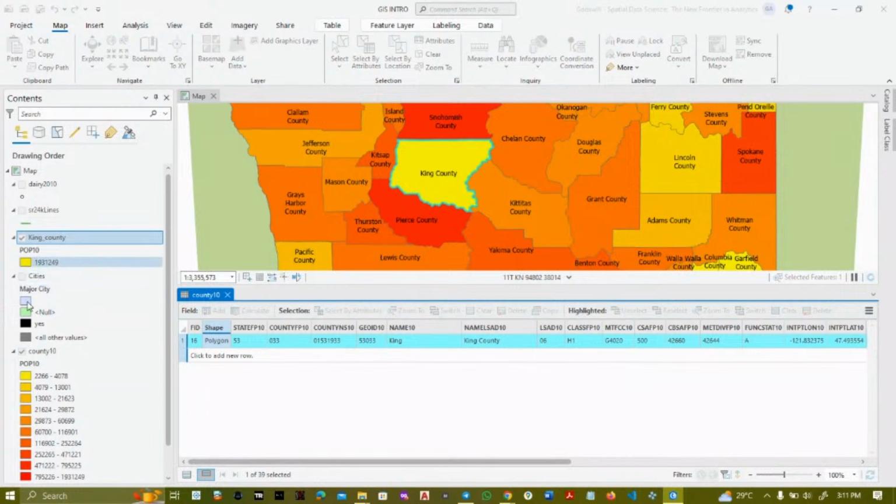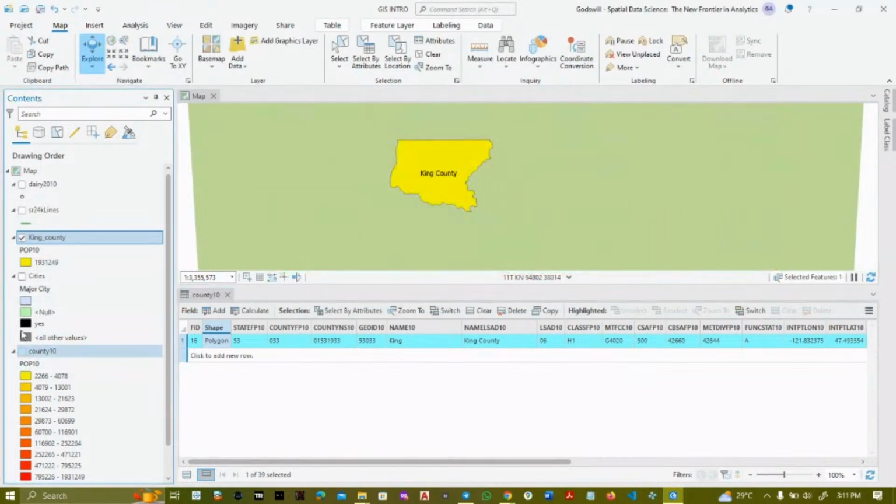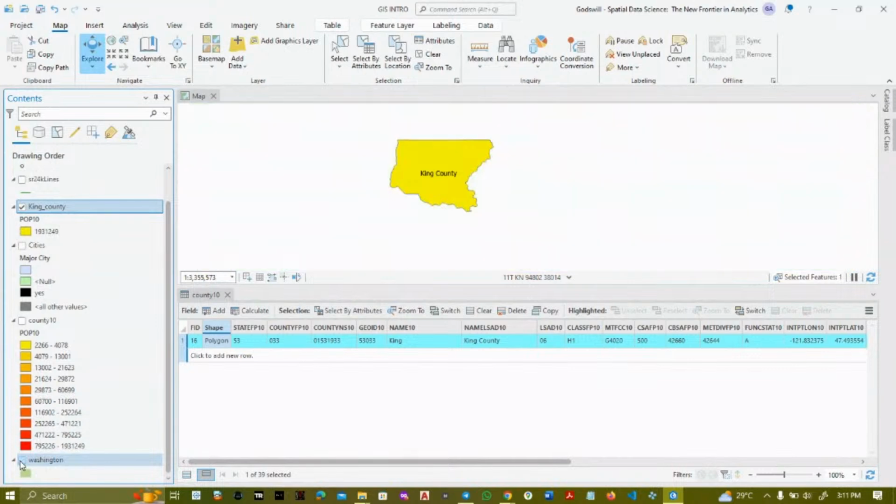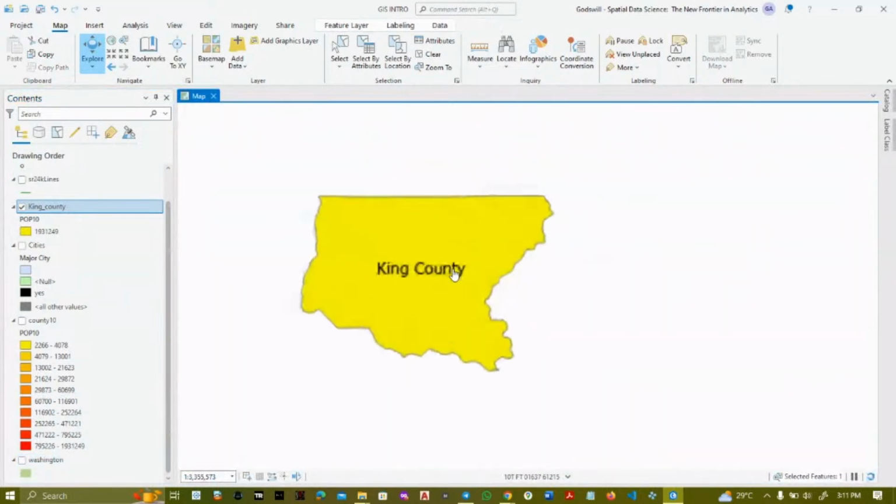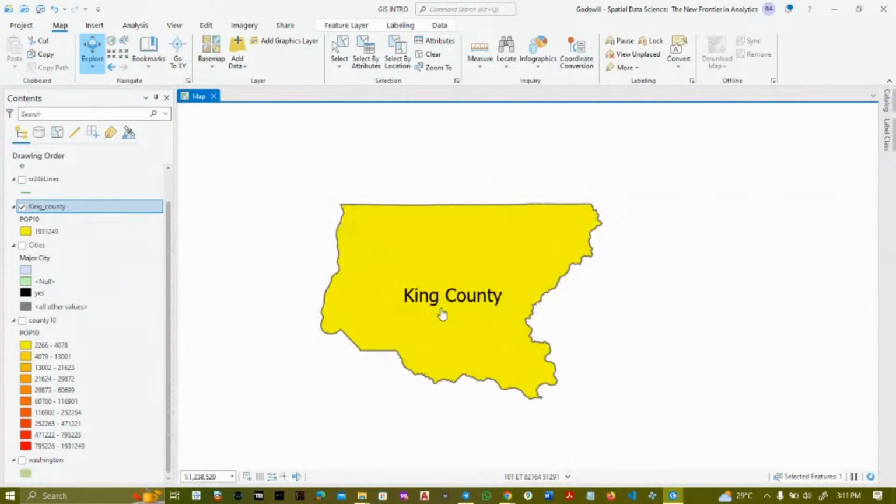So let us turn off the county. As you can see, what we have here is a boundary shape file of King County. So with this, now we can work on just King County. This is one of the powers of selection by attributes. You can basically use it to extract a layer from another layer. So I have created a new layer of just King County. Very good tool to know how to use.